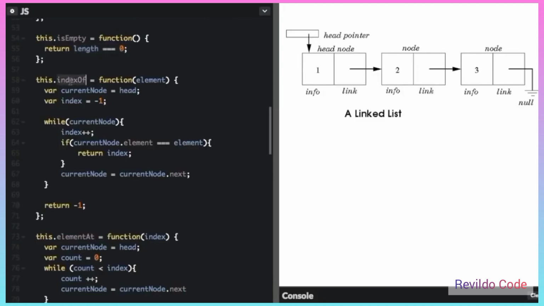And you may want to know the index of a specific element. So we're just going to have to hop from node to node until we find that element and then return that index. So the current node is going to equal head, start at the beginning. Index is going to start at -1. And so while current node, that means while there is a current node, while it's not null, we're going to increment the index. So at this point, if we start at the beginning, we've incremented the index, so the index is now a 0.